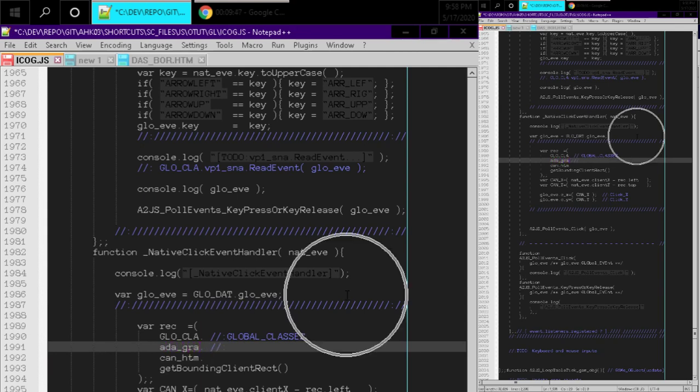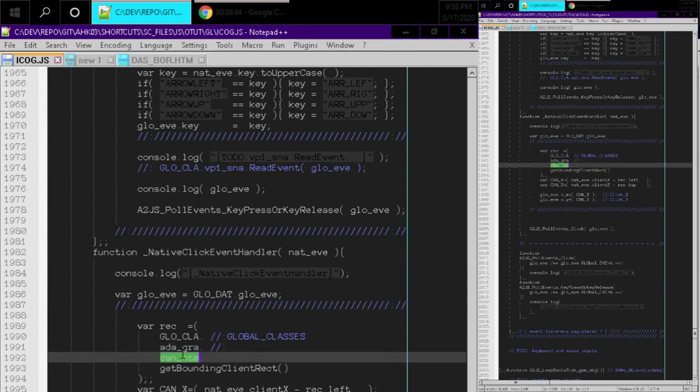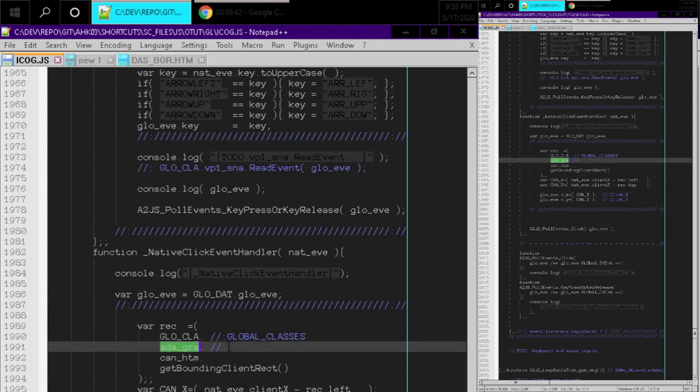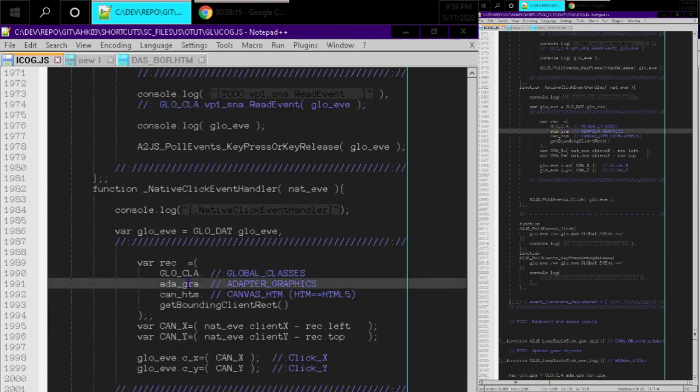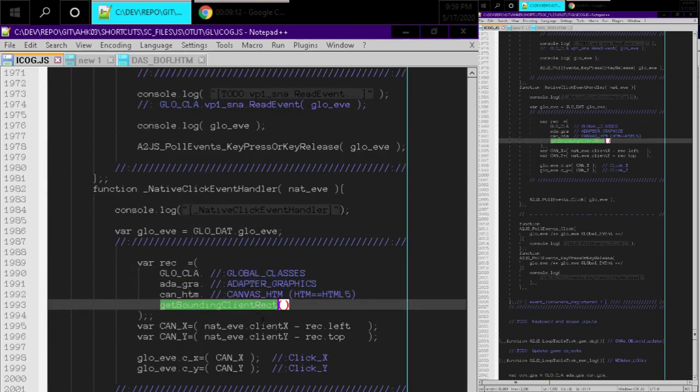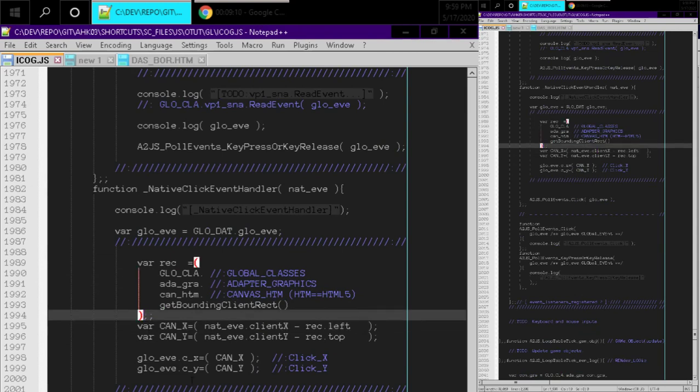Because I'm trying to stick with general to specific. Okay. So adapter, graphics. Or we could call it adapter graphics. I don't know. Canvas HTML5. Or actually, no, HTML. Okay, so right, we can annotate what all that is. Okay, so we have that.